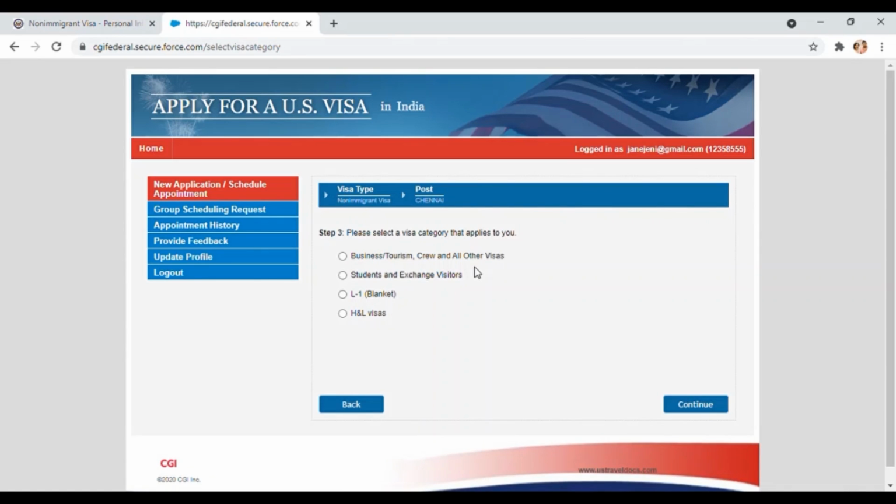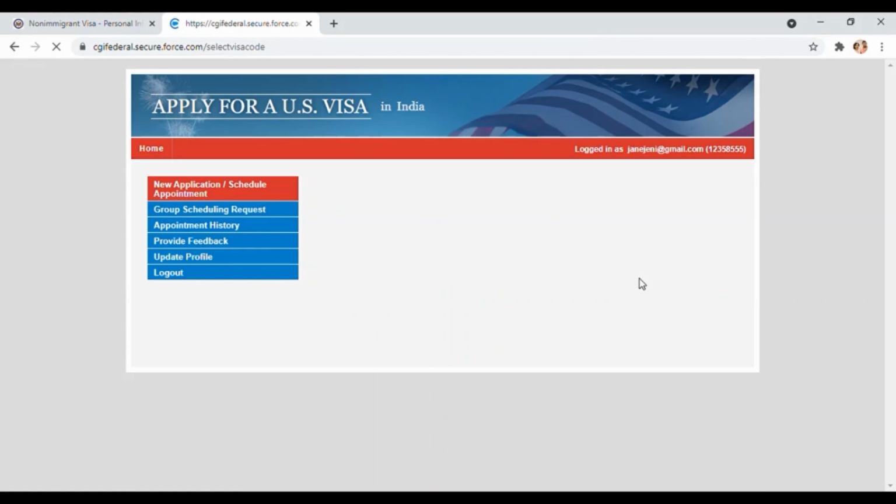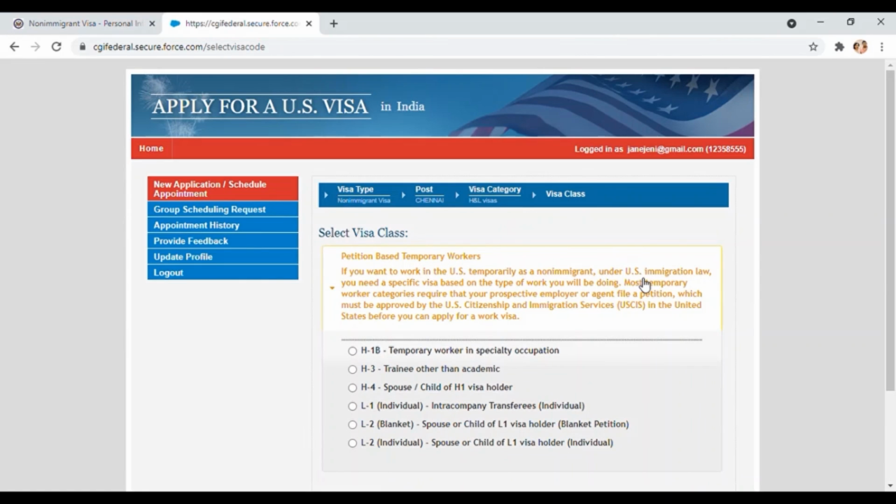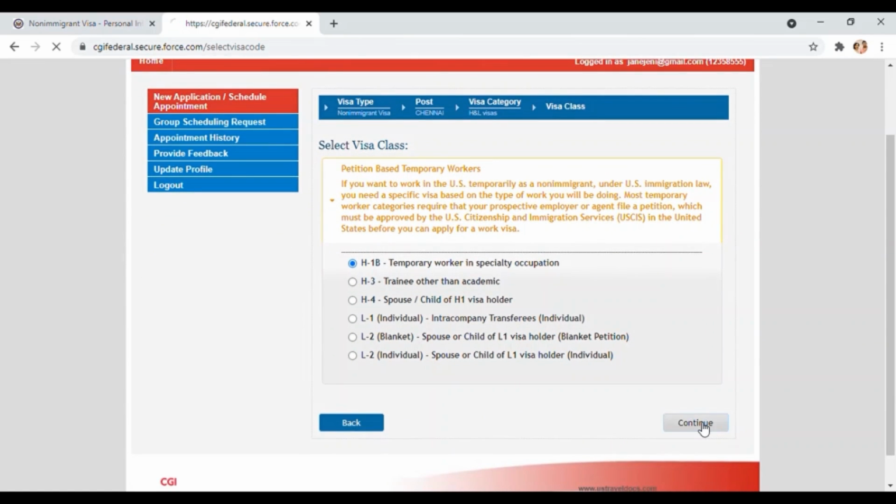So once we choose a language, here comes the visa category. If you're on L1 or H1 or L visa, just choose the category. Once we choose the category, you can specifically choose if you're on H4 or H3 trainee, or if you're on H1B. So just choose the category. Once you choose the category, click on continue.